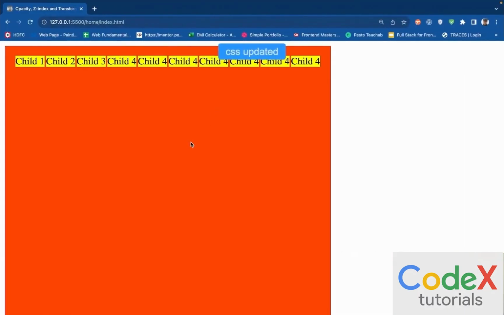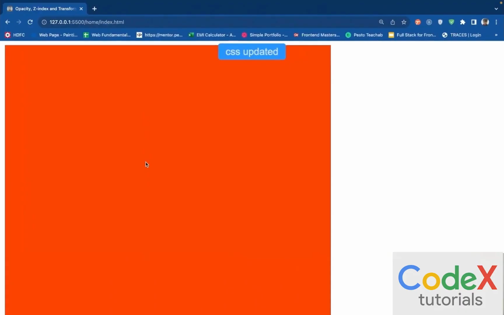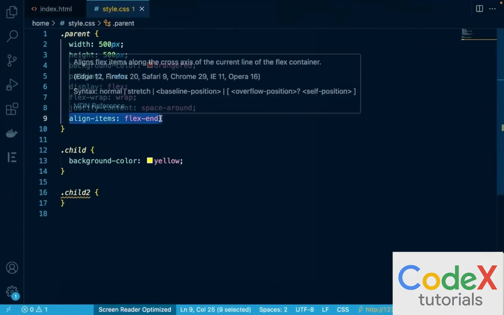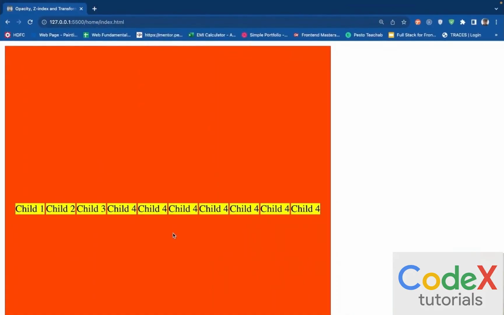So let's start with flex start, and now you will see that flex start is actually moving all of the elements to the start of the cross axis. So you can consider align items to be the justify content for the cross axis, like the way elements were getting aligned on the main axis for justify content. Now elements are getting aligned on the cross axis. Similarly, flex end for align items will move all of the elements to the end of my cross axis, which is the vertical one. And I can also do center, and it will move all of the elements to the center of my cross axis.